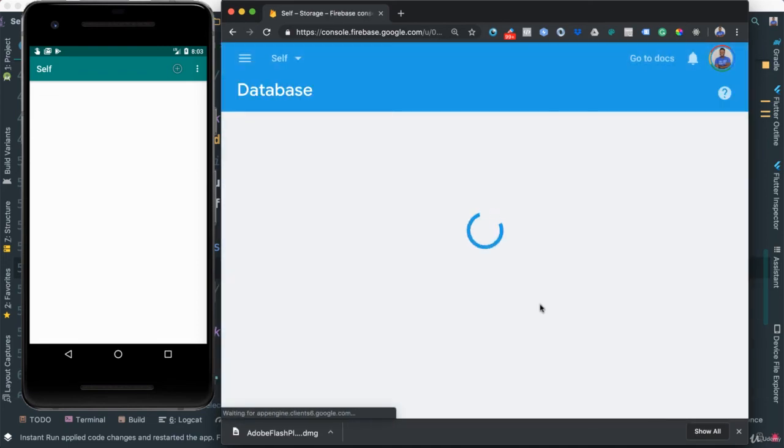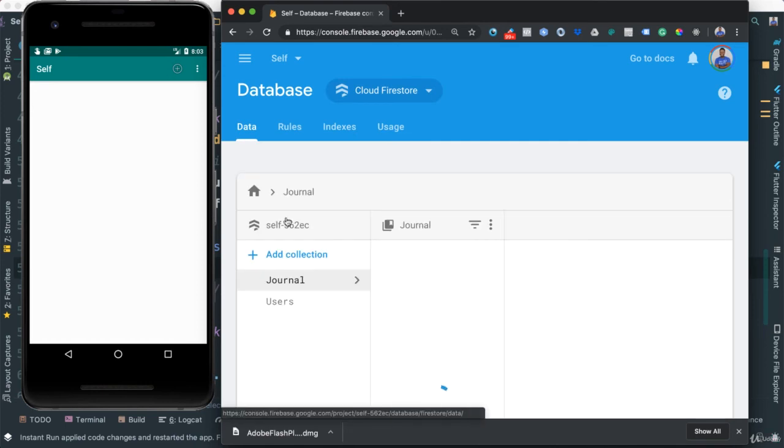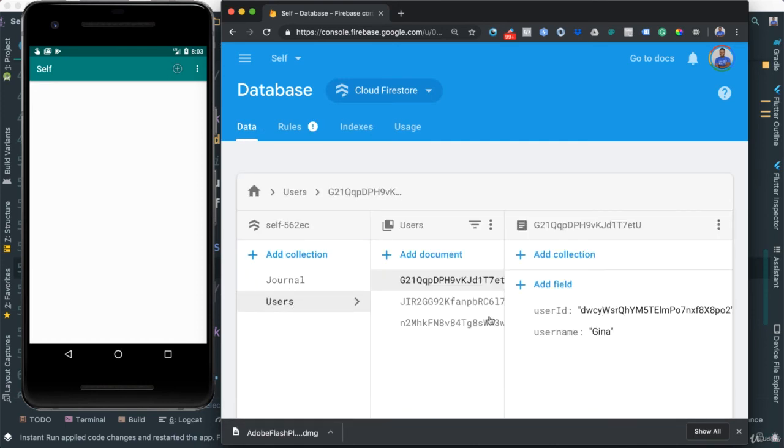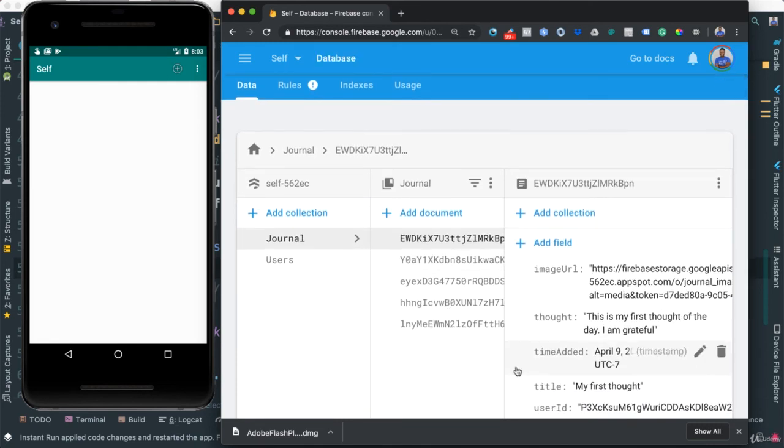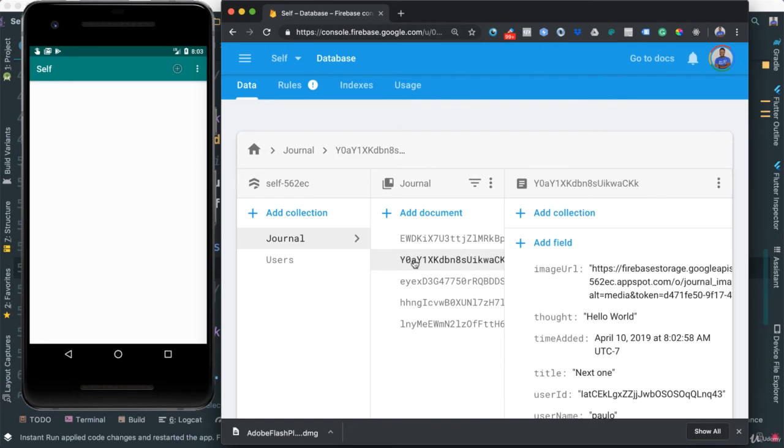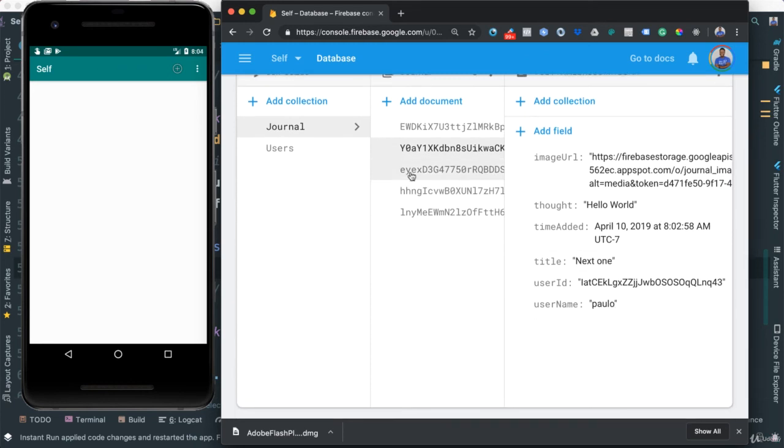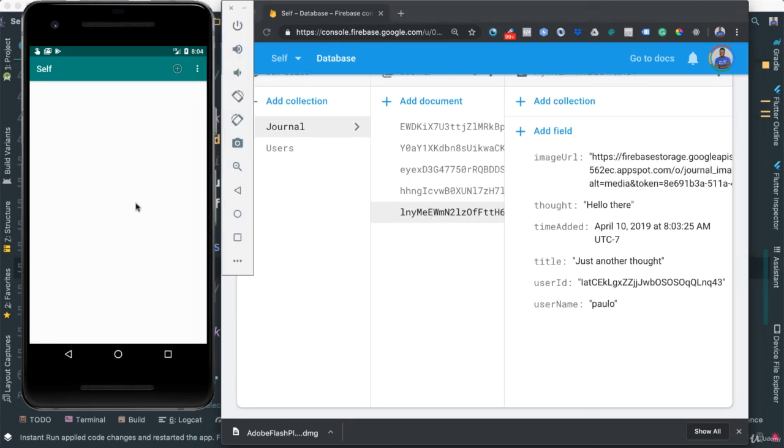Let's go to our database. Have users, 3 of them. I want Paulo. There we go. The journal, we should have a few. This is probably the last one I did today. Very good. All right, so things are working as intended. Now, if I go here and sign out, I should be able to be signed out and be taken to the first activity. So sign out and voila. Very good. So it is indeed working.